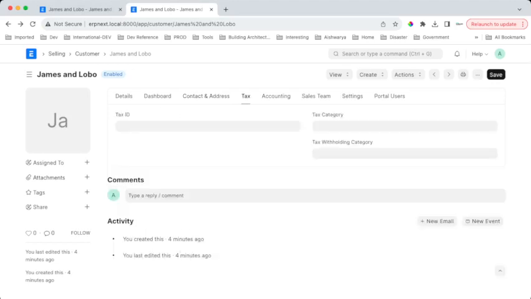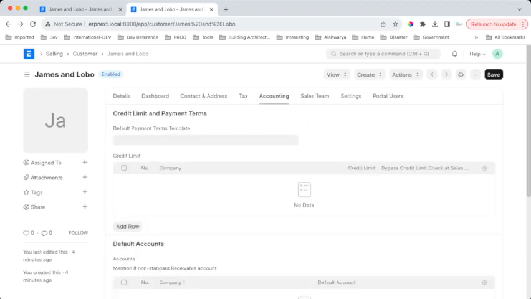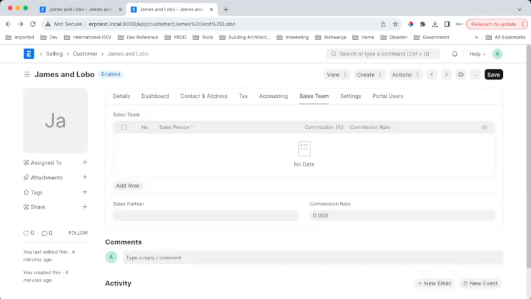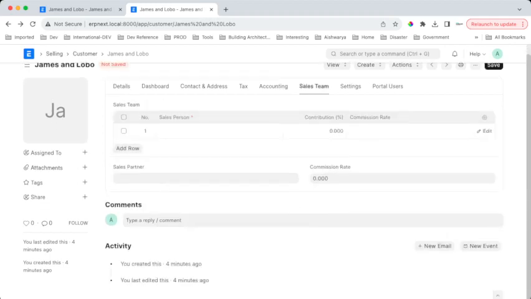If there is any tax associated with it, you can set the tax details, and any specific accounting information which this customer has to go through. Even that can be set in here. If there's a sales team associated with this particular customer, you can just click add row and select the salesperson.